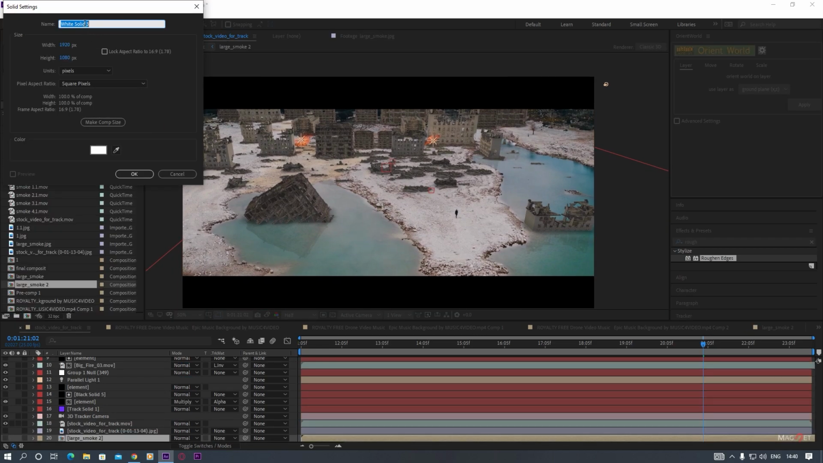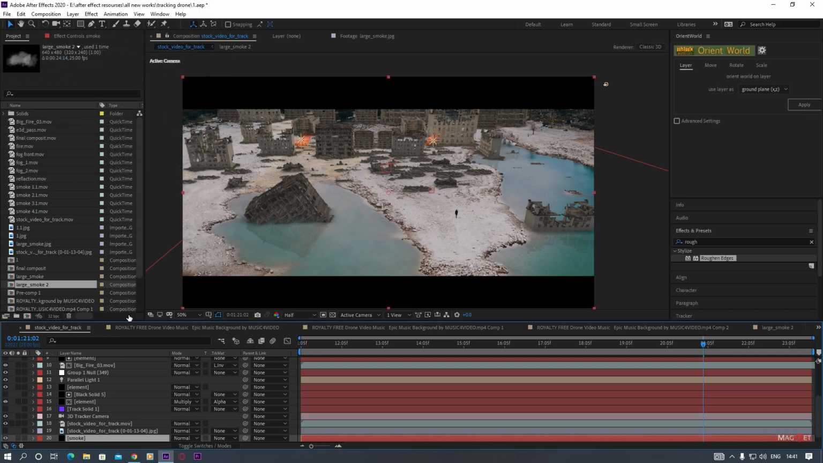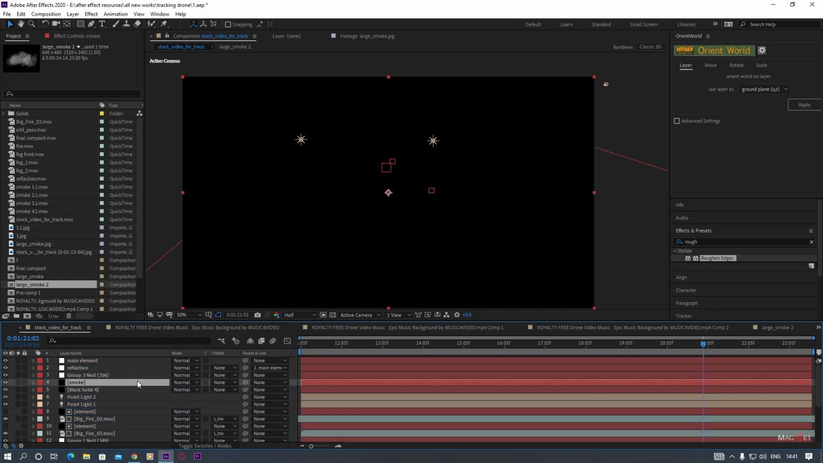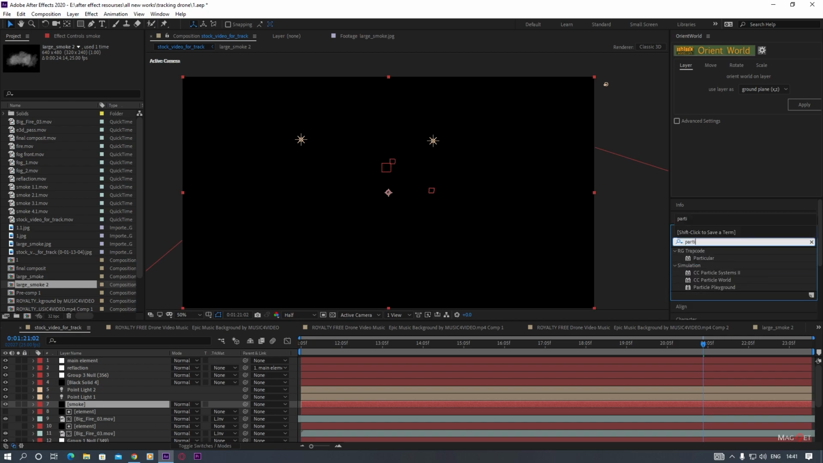Now we create a solid for our particle layer. So name this smoke, and then we change the color to black and hit OK, and then place it here, or maybe here. Okay, and then we go to Effects and Presets and search for Particular, and here is Trapcode Particular, and just double click on this.